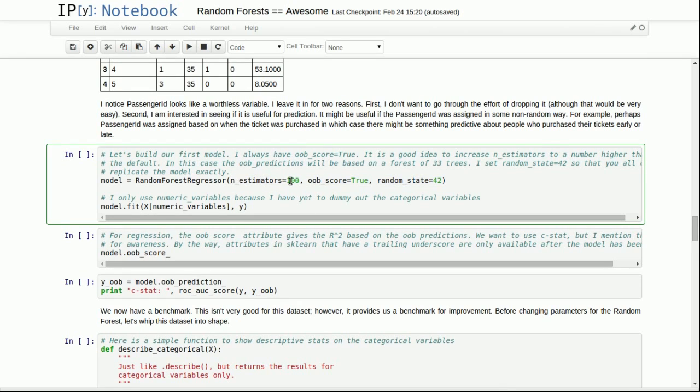So number of estimators I set to 100 to start, because I know this is a small data set, so this will run very fast. Out of bag scores I put as true. This lets us capture that really neat validation technique, and I'll show you how to use it in a second. And then for you all, I set a random state equal to 42, so you'll be able to replicate these results.